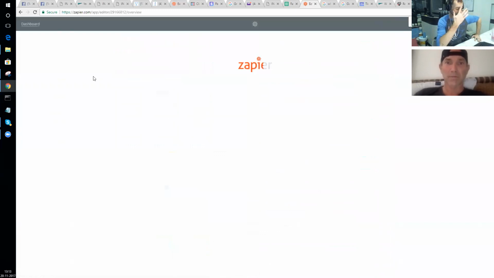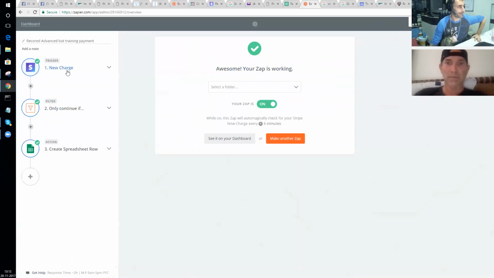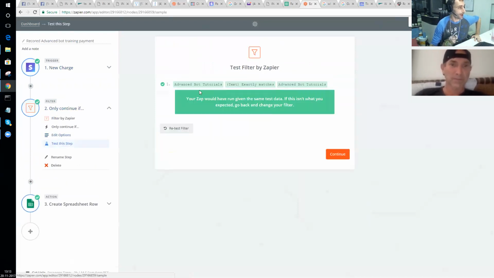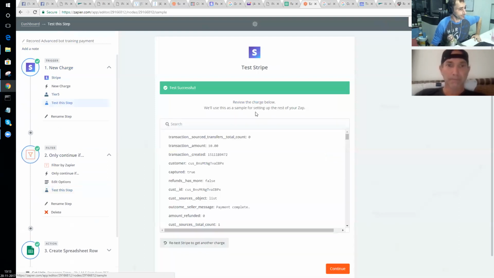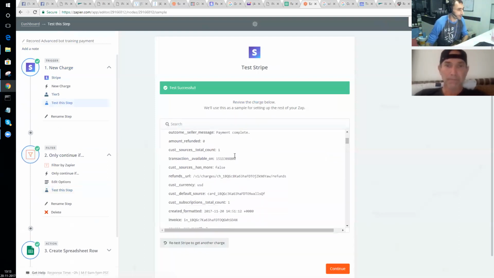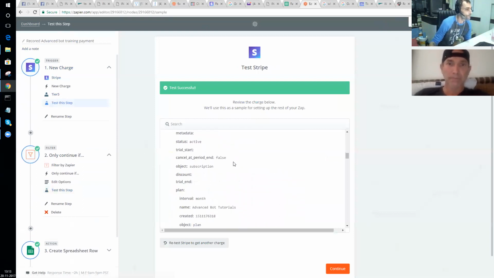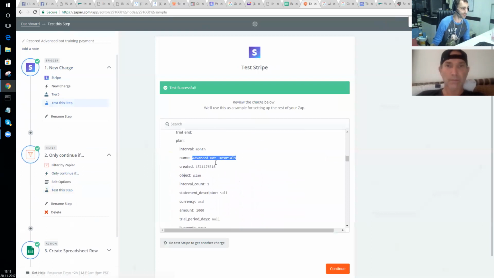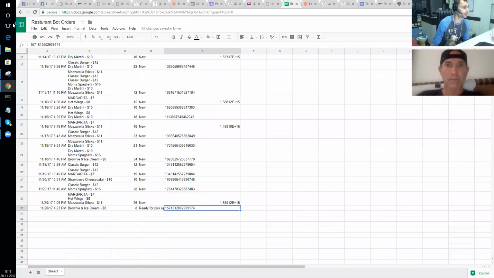So this Zap triggers whenever a new Stripe payment is made, and that Stripe payment is for advanced bot tutorials. If you make a Stripe payment and it contains, just like this one does, the name of the plan, George, if you look here, the plan this guy subscribed to was advanced bot tutorials. So whenever Stripe gives me back a new payment object and says, hey, you just had a new person subscribe for advanced bot tutorials, then I add them to this spreadsheet here.